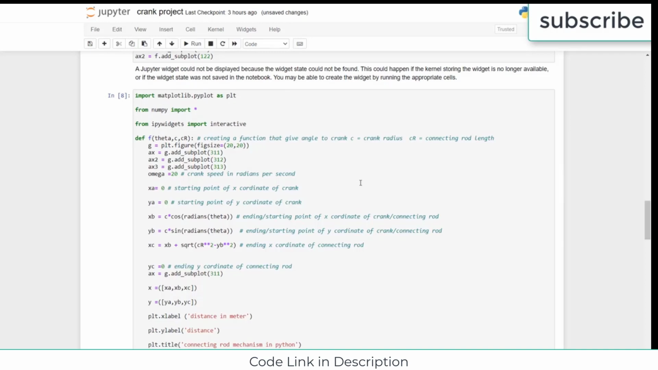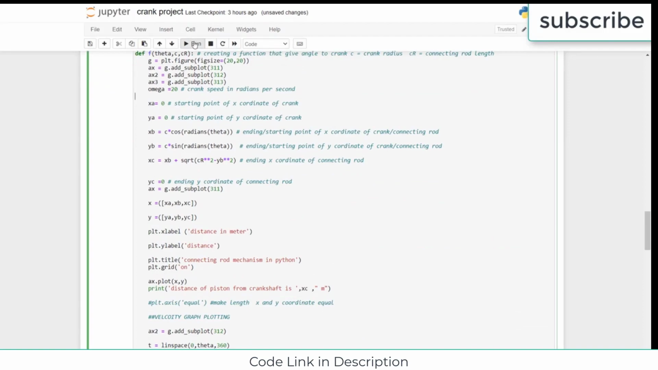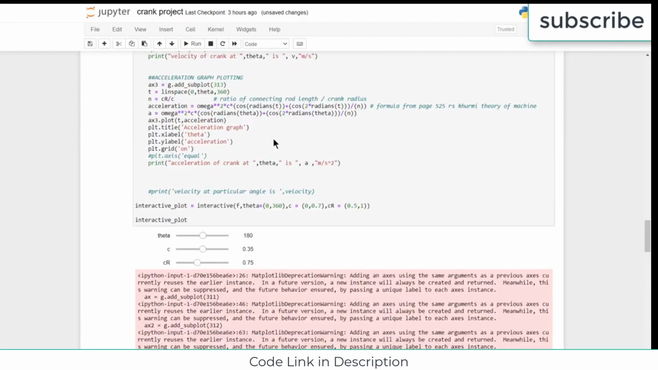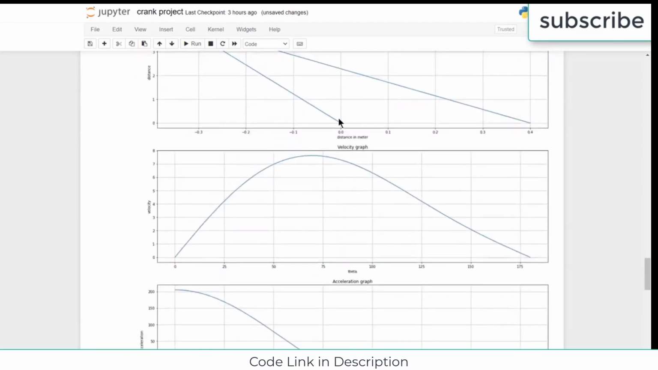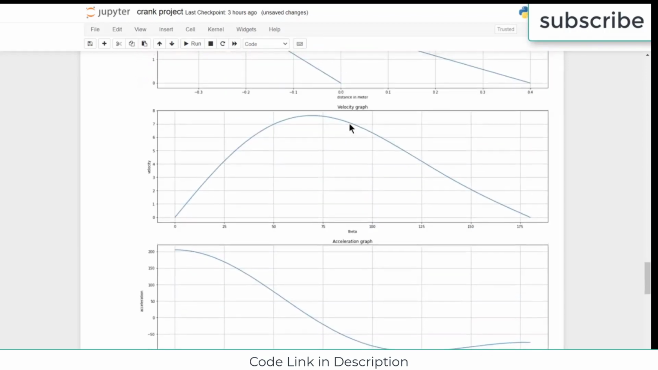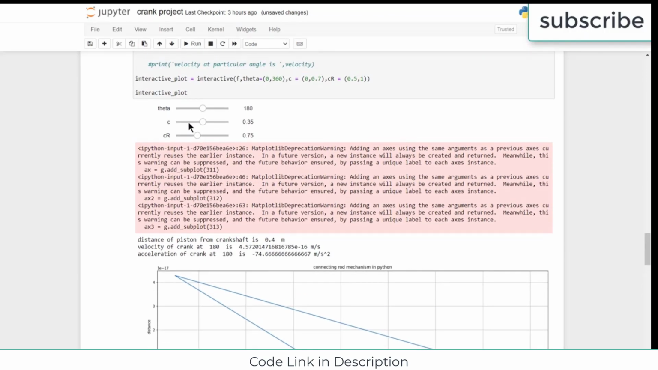Namaste guys, in this video I'm going to teach you how to make a crank mechanism with velocity and acceleration diagram in Python. So here is the code, if I run this, here you can see my crank mechanism.